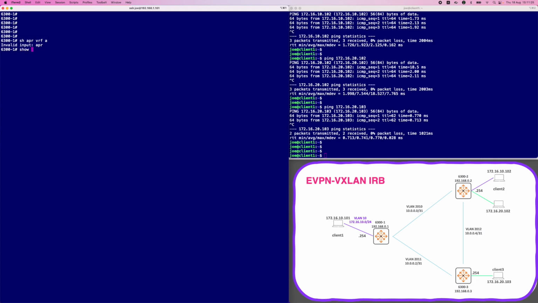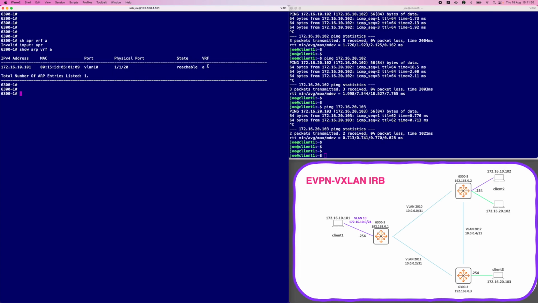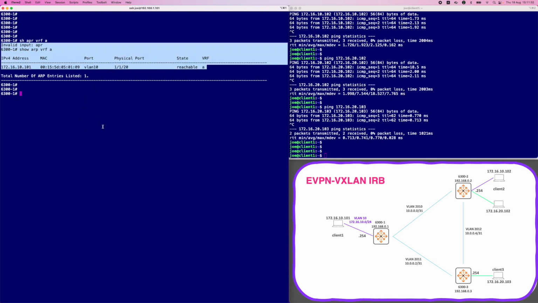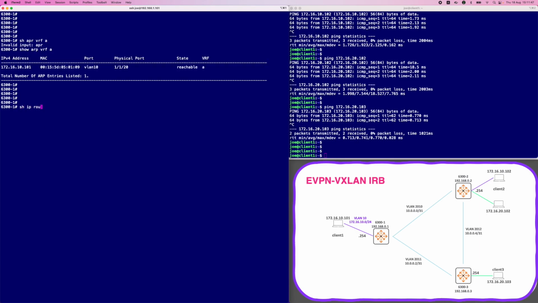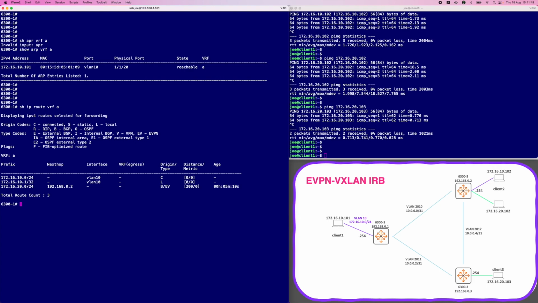Oh, show ARP VRFA. So we don't have the remote ARP entries, okay? We don't know about the L2 of the remote vtemps. That's what makes this much more scalable. So we can route to them, and the way that we route to them is we use our routing table. So if we go VRFA, you can see we have updates for that via the next hop of .2, okay? So when we want to get to 102, we're routing to this.